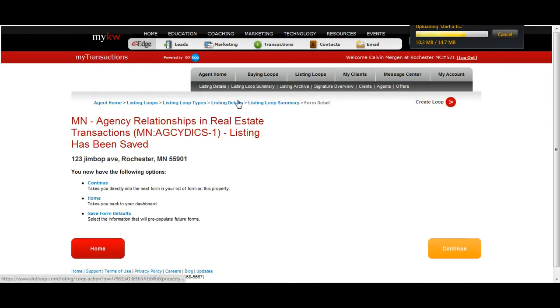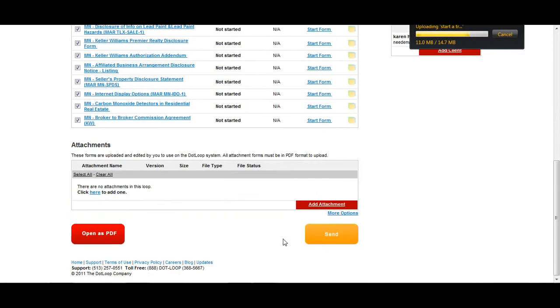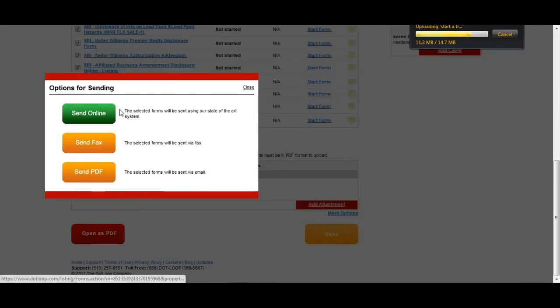And then once you get to the end of it, and I won't do it because it's just too many forms, all you would do, I can go back to my listing loop summary, select all, and hit send, and send them all online for them to sign it. I can send it as a PDF, or I can also send that file as a fax. So that's a quick overview on starting the transaction.